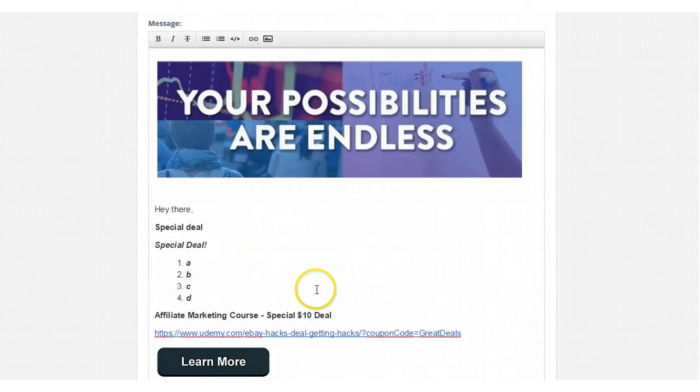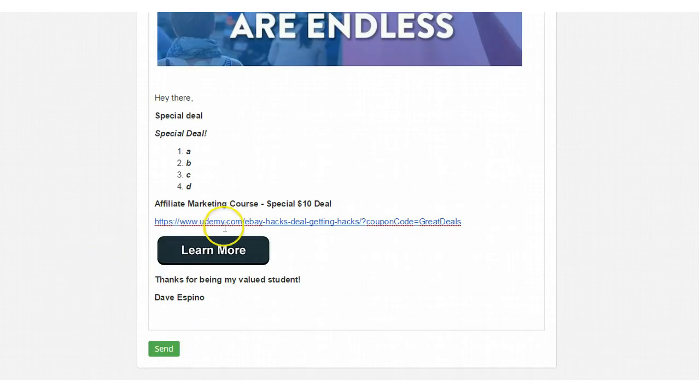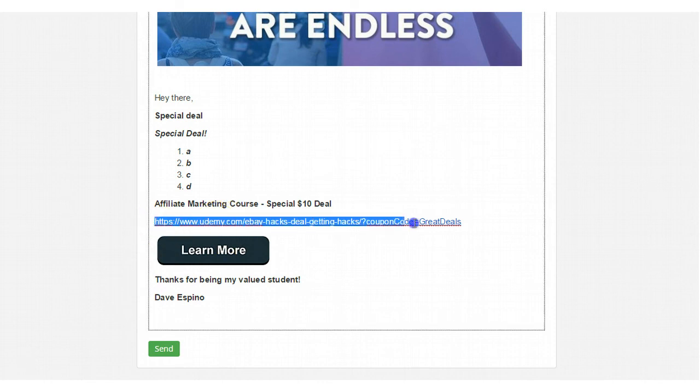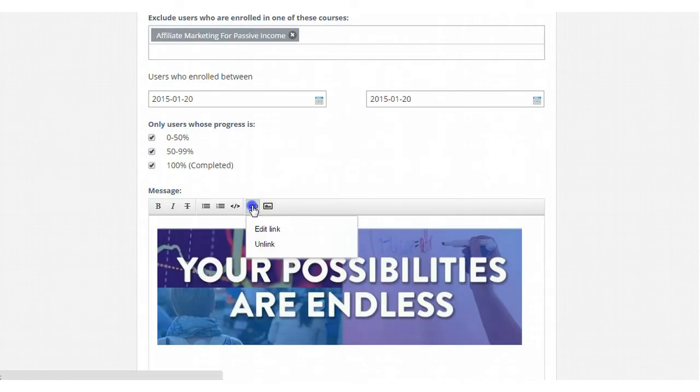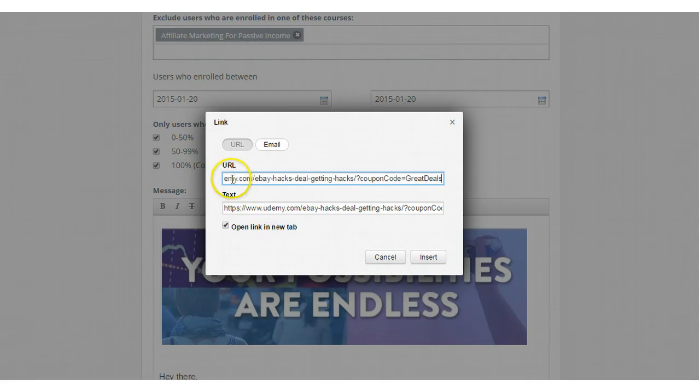Now, the last thing I want to say here is you want to double check every link and every image that has a link before you actually click send. Right now, Udemy does not give you the ability to review your email or test your email before you send it out. So don't make the mistake of being too hasty in sending out this email. Make sure you, for example, click this link right here, or highlight it, copy it, click that, click edit link, and make sure that the entire link is there, everything is correct, and then insert it. Just double check.